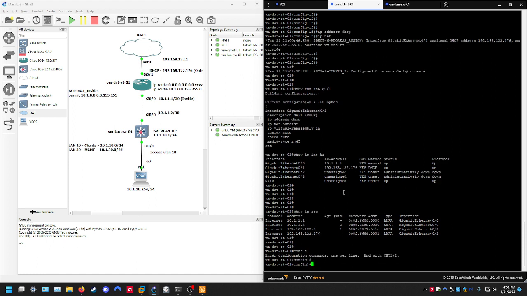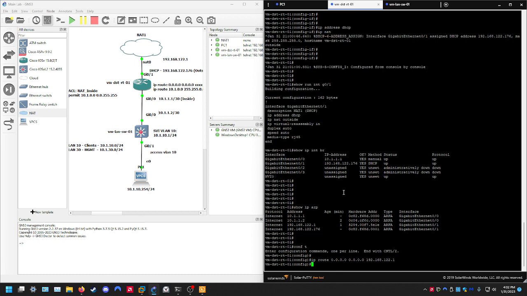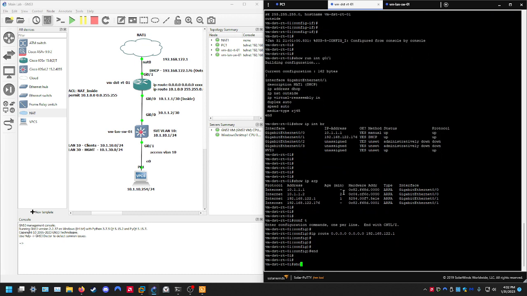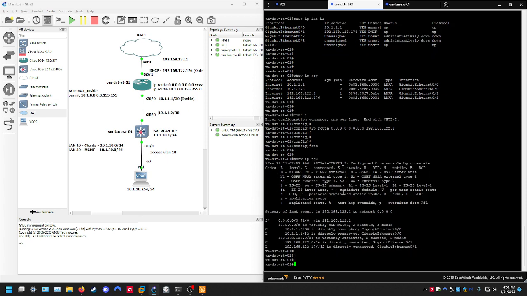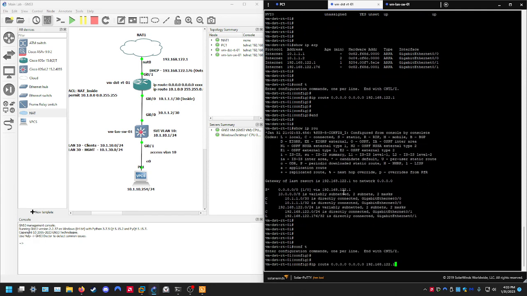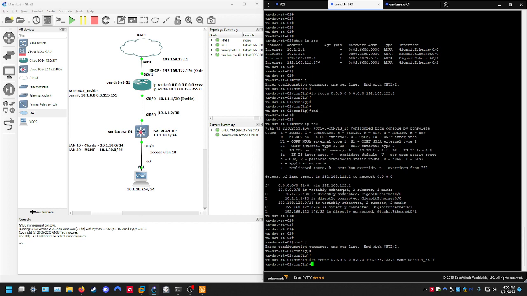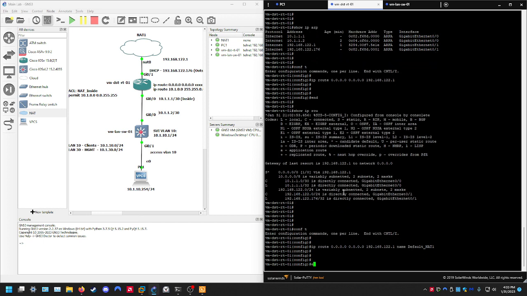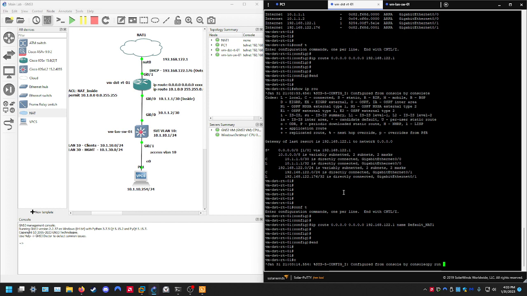Okay. Let's configure our default route. IP route 0.0.0.0 0.0.0.0, 192.168, whoops, 168.122.1. Nice. Show IP route. Actually, I probably should have given that a name. Nah, that's fine. You know what? Let's do it proper here. Name: Default NAT1. Sure. Why not? Okay, let's quickly save real quick.